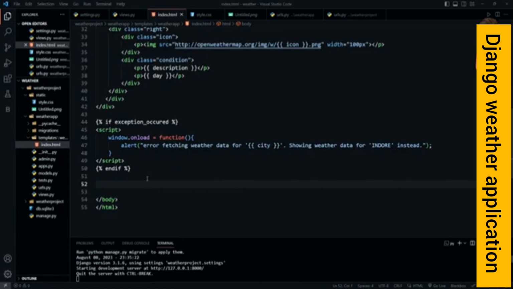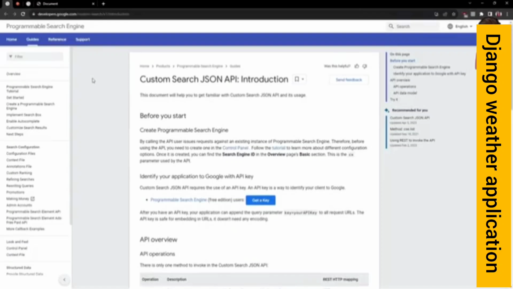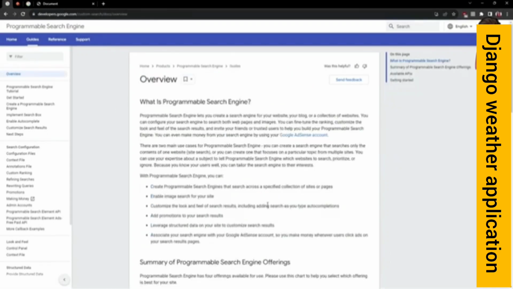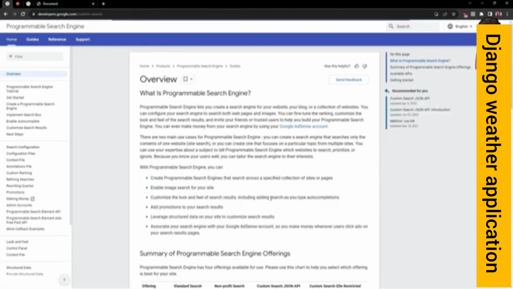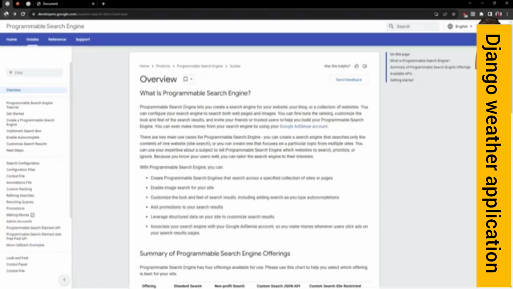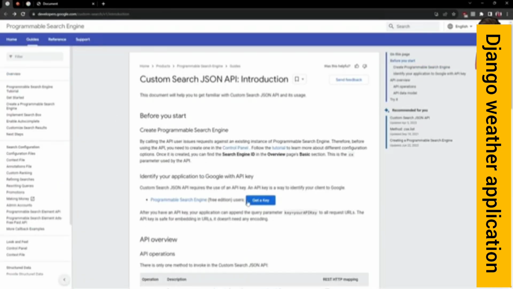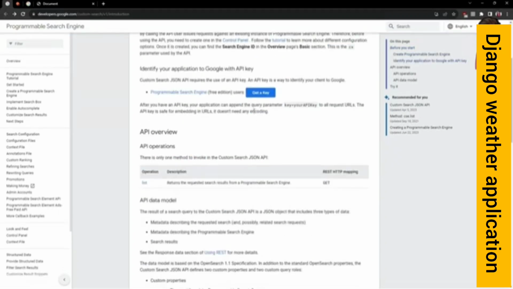Now we will go to Google API to create our API for city image, and we will also create a search engine for searches. So go to the website. This is the website for generating our API, the Custom Search JSON API, and here we will get our key. I have already created one, so I am not going to create it again.